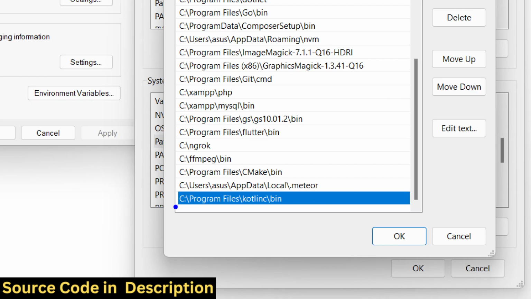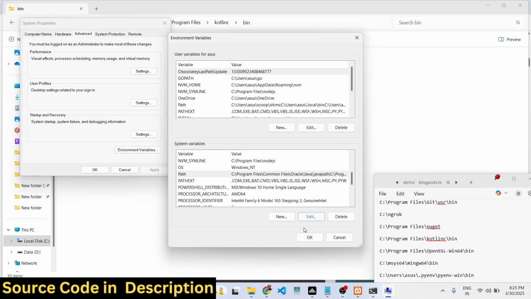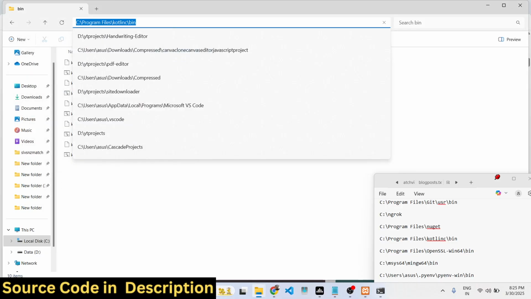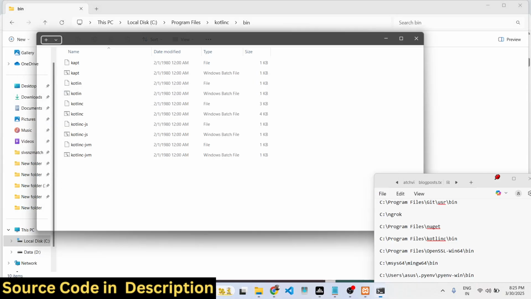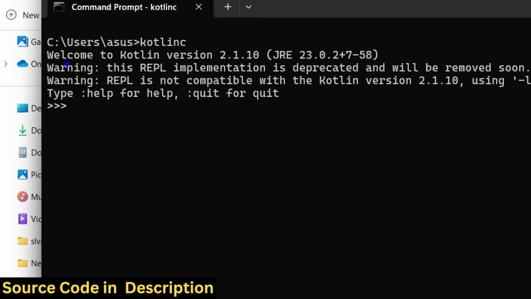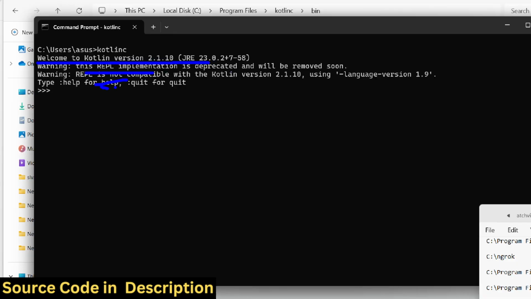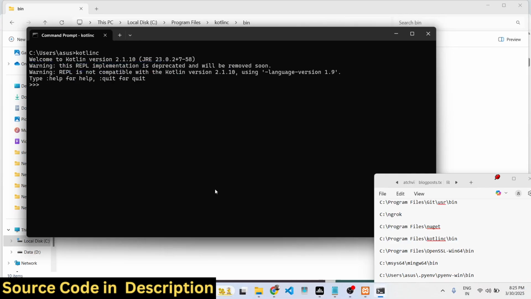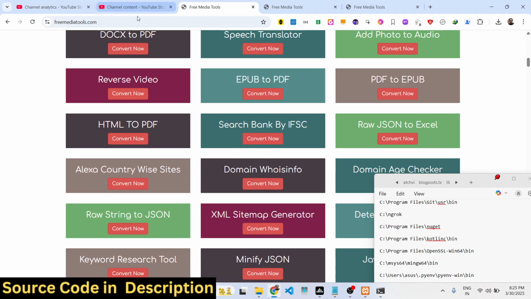After pasting this location, if you restart your terminal and type the same command kotlinc, this is the Kotlin compiler, you will see the command works perfectly. In this easy way you can fix this error message, and I'm assuming that you have installed Kotlin.